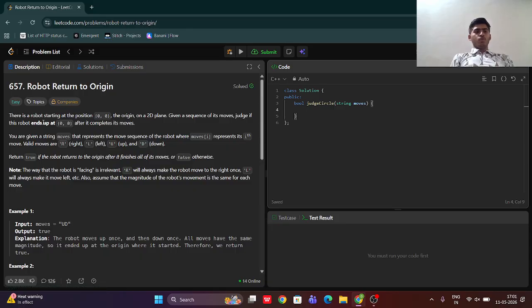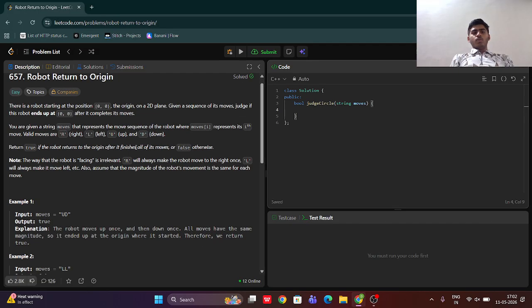So in this question we have to assume that we have a robot which is starting at the position 0,0 on a 2D plane, and our task is to find out whether it ends up at the same position after a few moves or not. So we are given a string moves, which has the pattern of moves made by the robot. In this string, R represents that the robot has moved towards the right, L represents left, U represents up, and D represents down. So our task is to find out the robot's position from the moves made by it and return true if the robot returns to the origin, or else we have to return false.